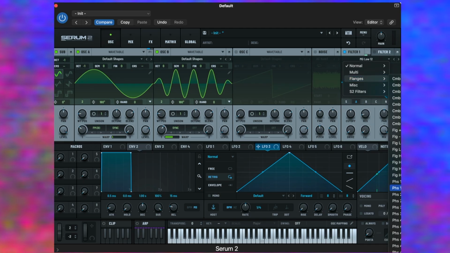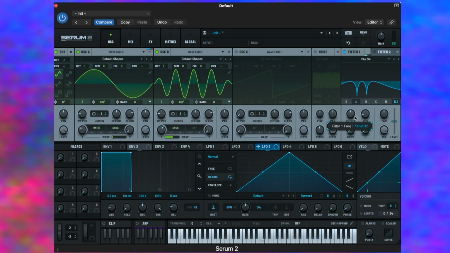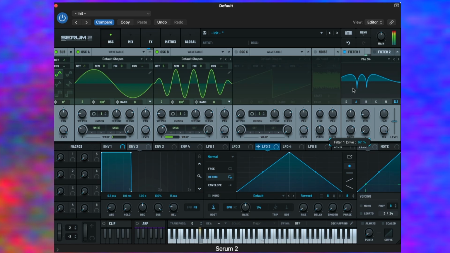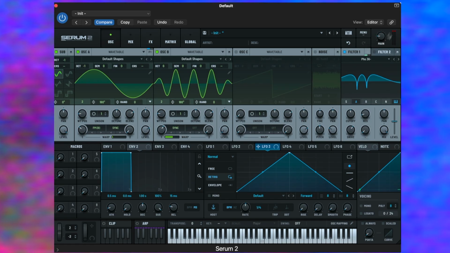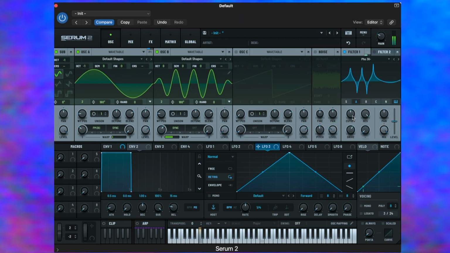Let's go to flanges, phaser 36 minus. Key tracking is going to be on. Drive up. And just manage your main as you go. Resonance all the way up. For this, I do think it matters. 1471. Doesn't hurt to get it exact.